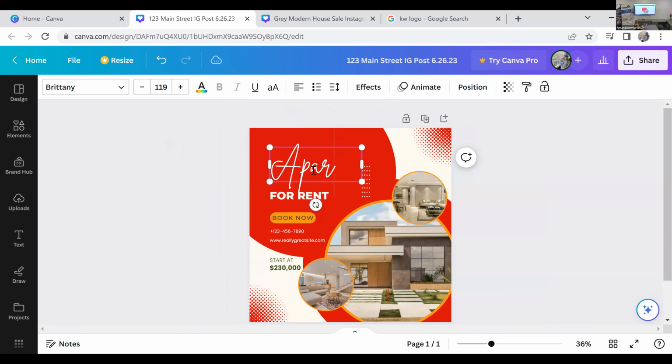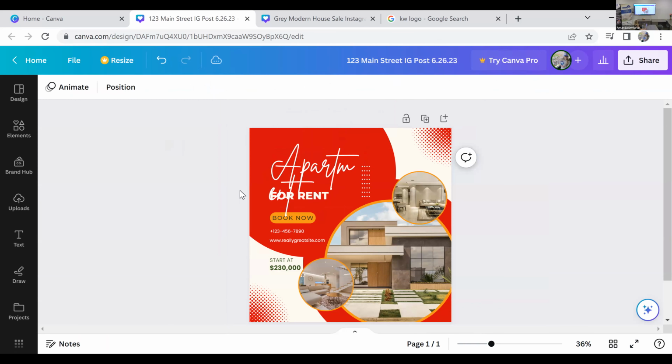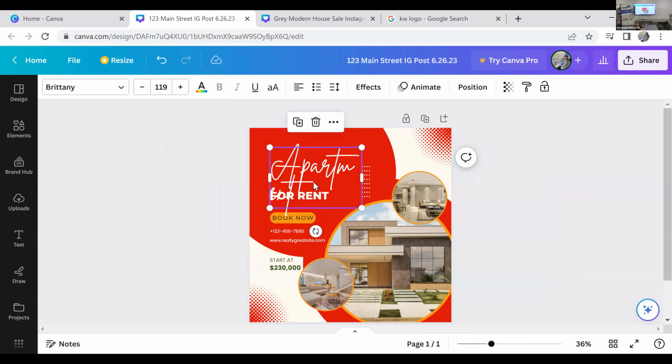Now, if I want to change this, maybe this is an apartment for rent. I'll just simply click on the text and type an apartment. Now it's too big. Here's a couple different ways we can change the font size or change the shape of the text box to make our element fit. So right now, the text size is 119. I can deduct it, change it, there we go.